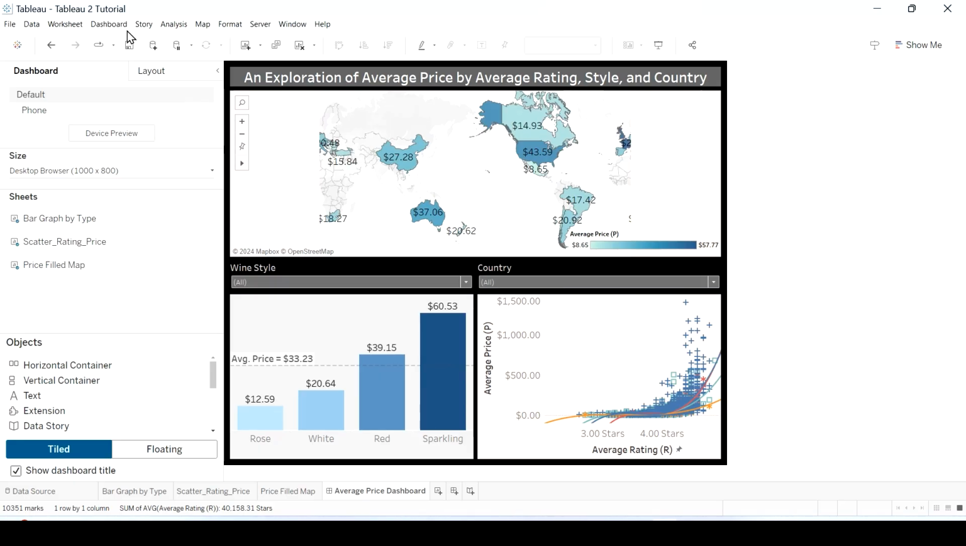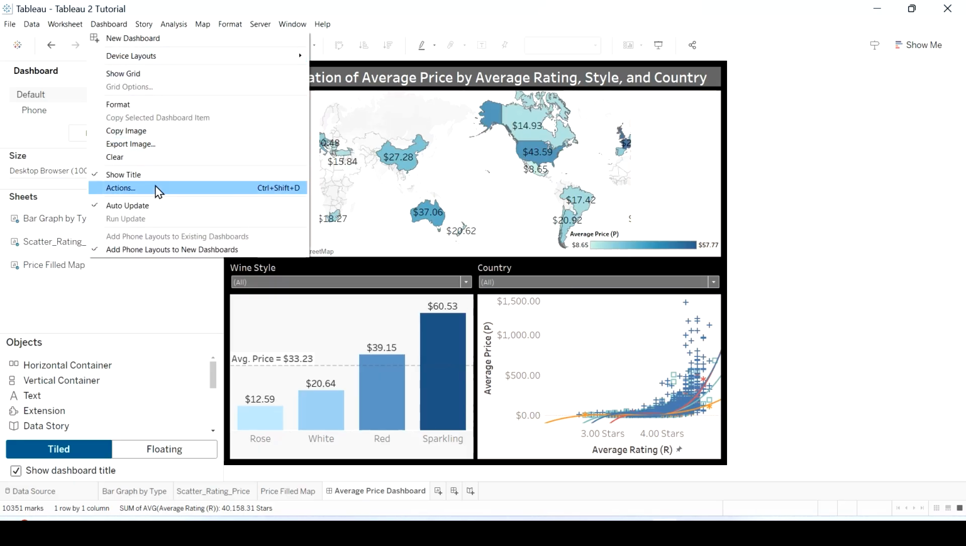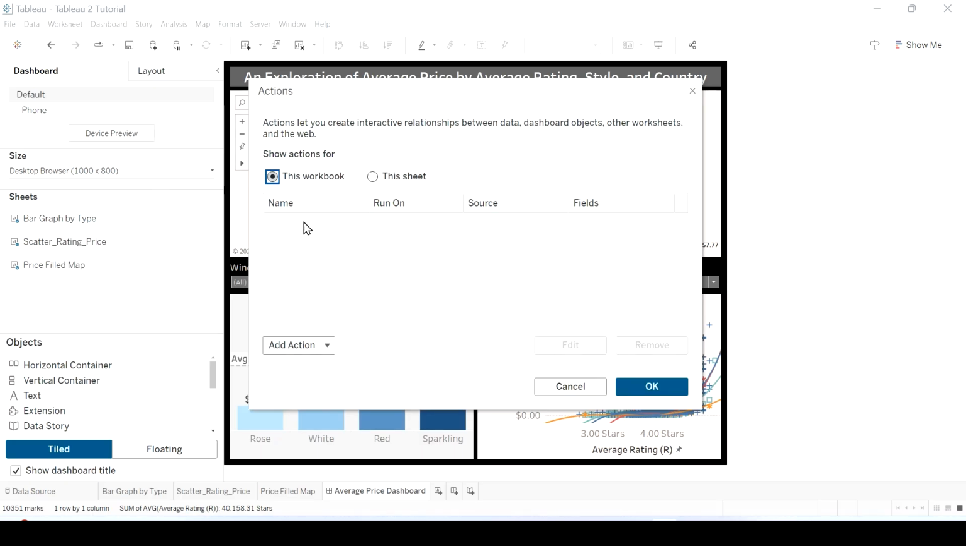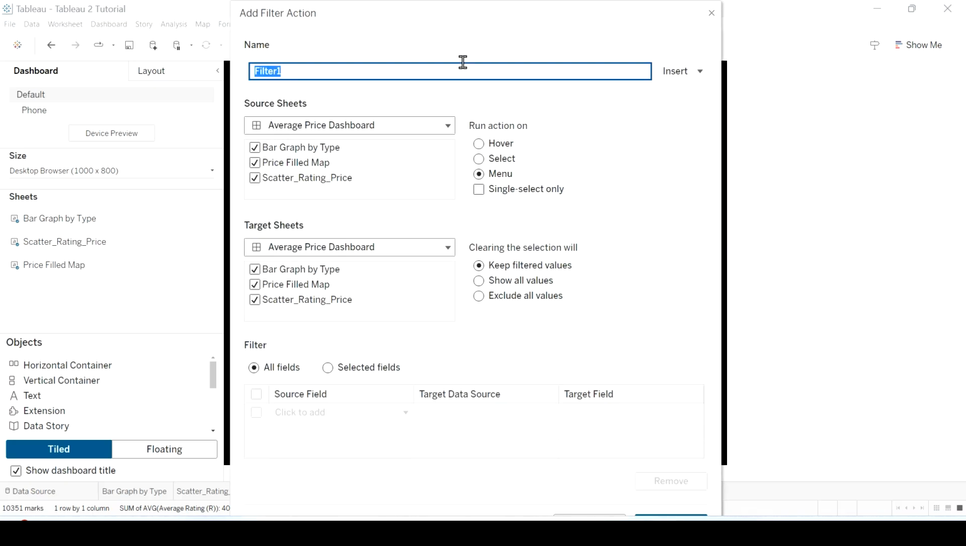Well, it didn't do anything. Dashboard, Actions, Add Action, Filter. Okay, there we go. And I always get in the bad habit of forgetting this, so I'm going to name it. I'll say scatter to other two visuals.